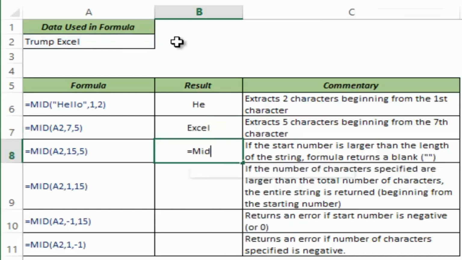Now if I again use the same cell reference, but I give the start number as 15, which is longer than the length of the string of Trump Excel. So Trump Excel is a 12 character string, but I've given the start number as 15 and I give the number of characters as 5 or anything, it would return a blank because it starts from the end of the string and then it has to return certain number of characters which are not there, so it returns a blank.